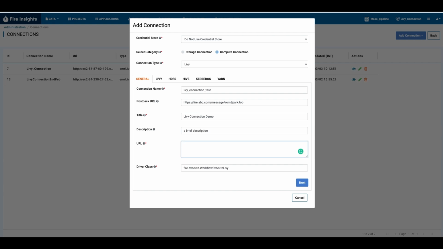Here would be your Livy URL that is exposed by the EMR service. Make sure that this service is accessible for the Sparkflows Fire service. Let's use some dummy URL for now. By default, it runs on 8998. This is going to be the default driver class which is used when we are submitting the job. Click on next.